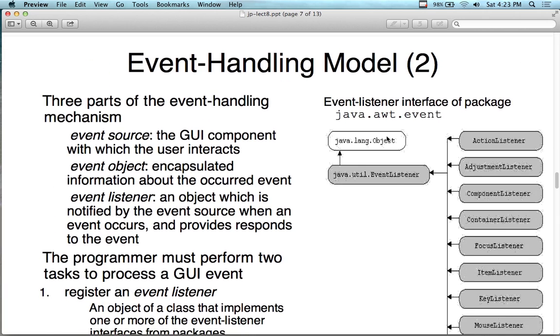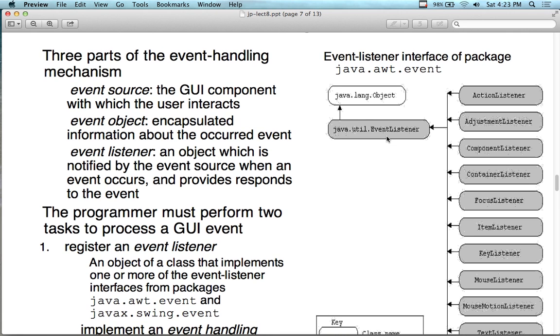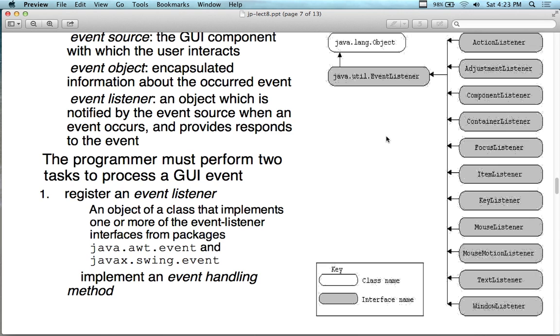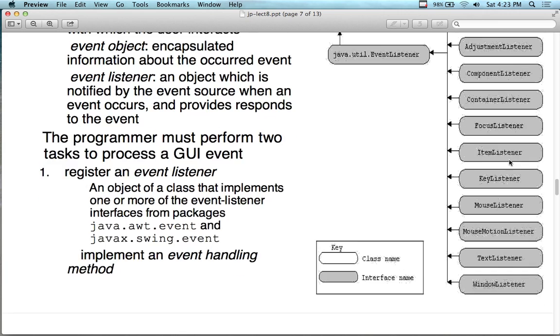Here's the bigger picture in terms of the three parts of the event handler and the mechanism. I'm not going to go through each one of these items individually, but if you take a look up over here, we have the focus listener, item listener, key listener, mouse movement listener, text listener, all these different listeners that we can put on items. We add the listener to the item, same thing we do in Android, actually, same concept, and we capture the event when it occurs.